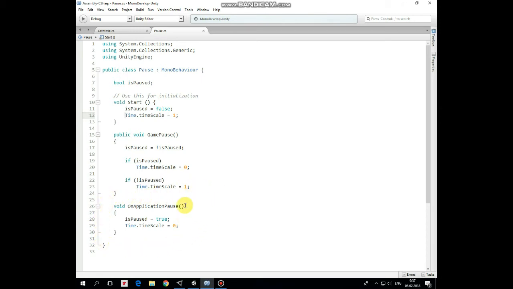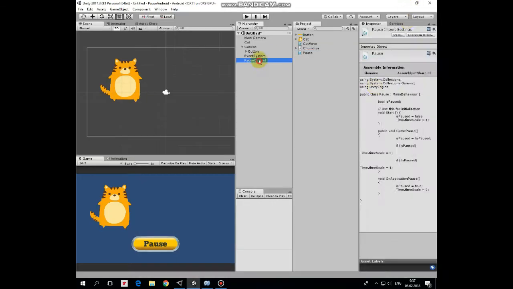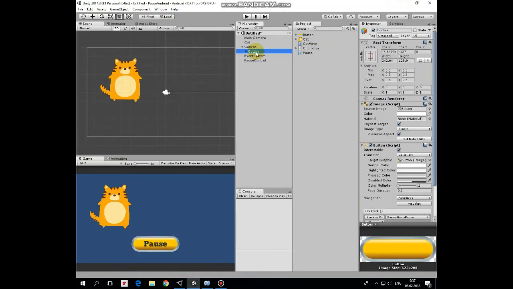The OnApplicationPause method is invoked when an incoming call is received or when you press the home button on your Android device. This method just sets isPaused to true and sets timescale to 0 as well. That's it. Also, here we have a UI button, which is the pause button in our case.